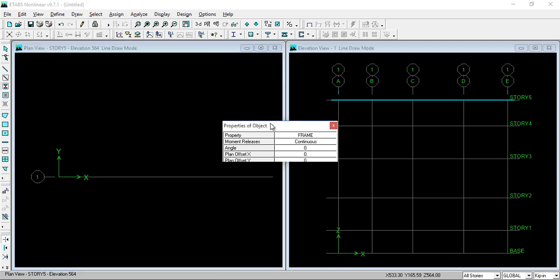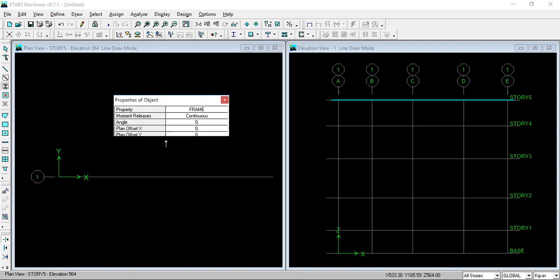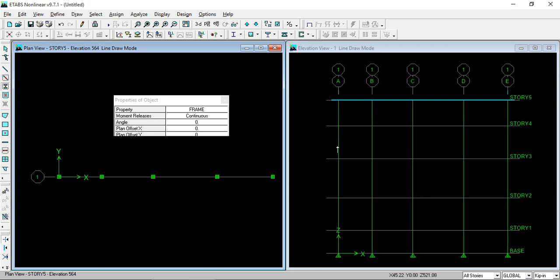Select on it, then move the property window, and you can see our property here, frame. And now left click with the mouse and hold on it and move your cursor to select the whole plan, and release the key. If you release the key, then you can see all of the columns are created, and you can see the columns from top to bottom are created.